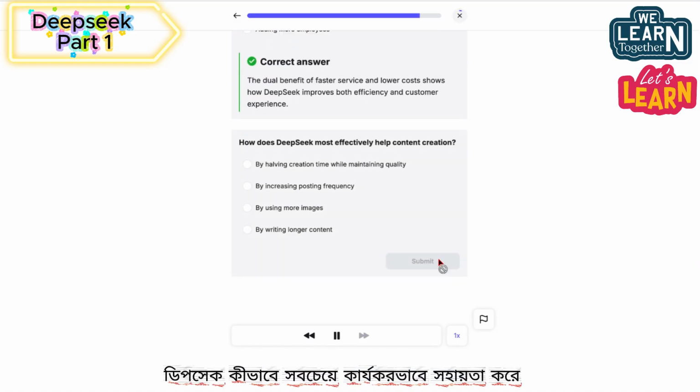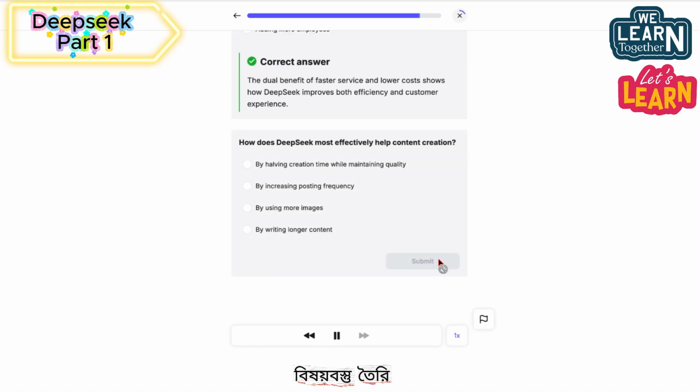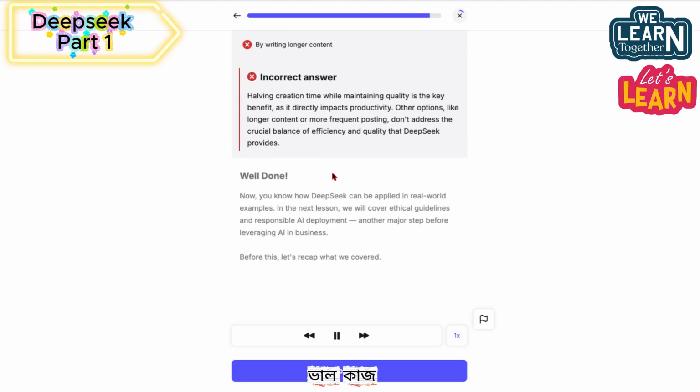How does DeepSeek most effectively help content creation? By halving creation time while maintaining quality. By writing longer content. By using more images. By increasing posting frequency. Well done!